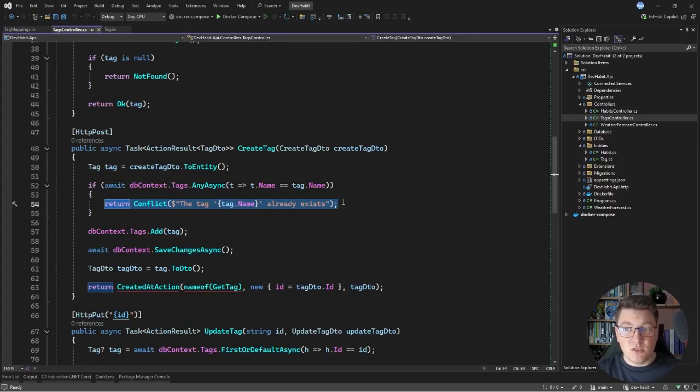But you can also use this for unique values inside of your system. For example, attempting to register a user with a duplicate email may lead to a 409 conflict response. This is another example where if we create a tag that already exists in our system, we're going to return the 409 conflict status code.